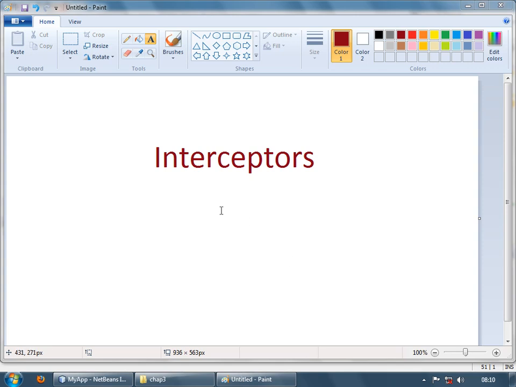Or maybe we just want to check the performance of a method, so how much time that method takes to execute. These all things are related to interceptors. So all this logging, monitoring, auditing, performance monitoring, and performing security checks are all the domain of interceptors.